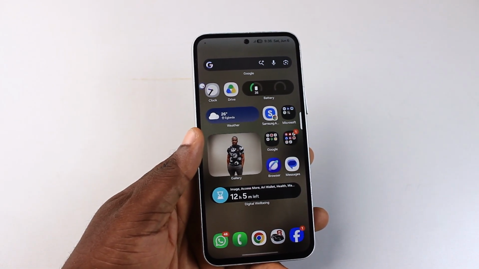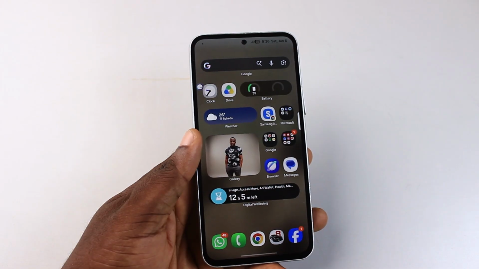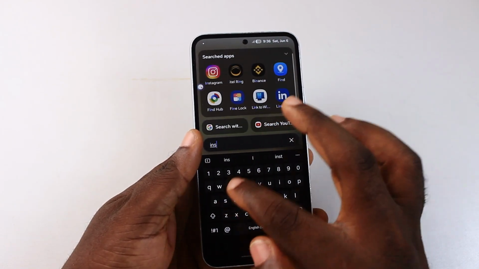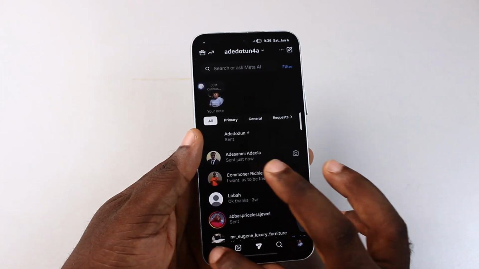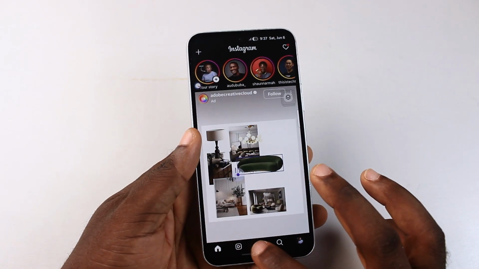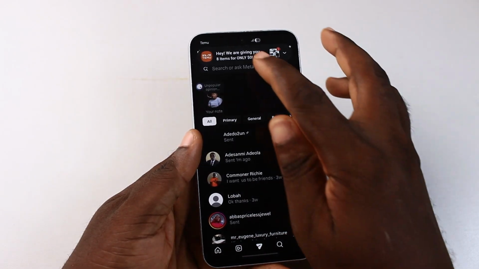Now, to forward voice messages on Instagram, all you need to do is go ahead and open the Instagram application. Once opened, let's say you are on the home page, then go ahead and click on the paperclip icon to go to your inbox.